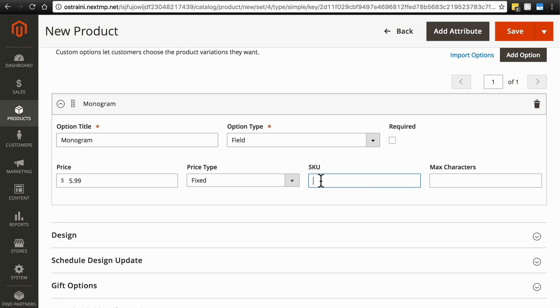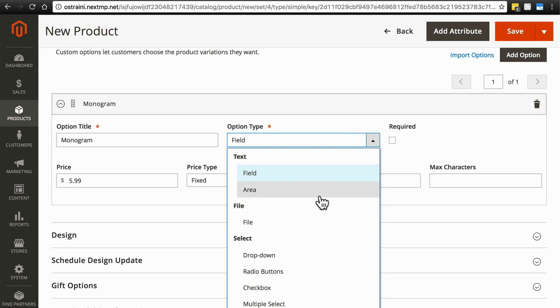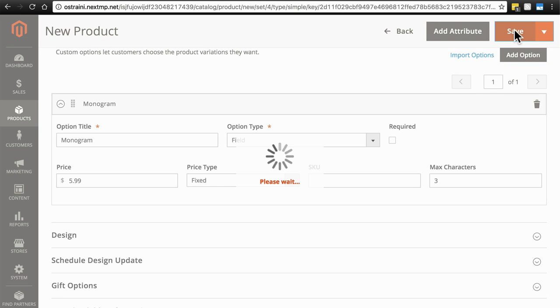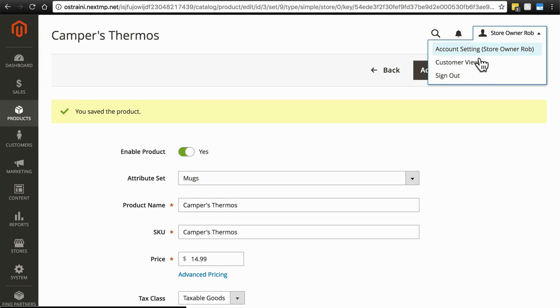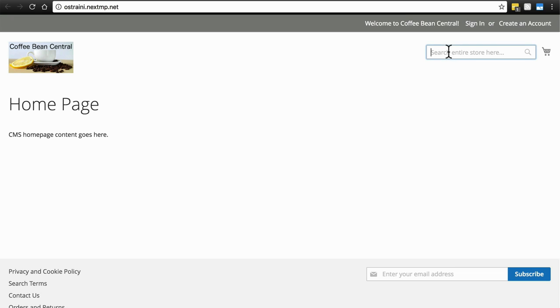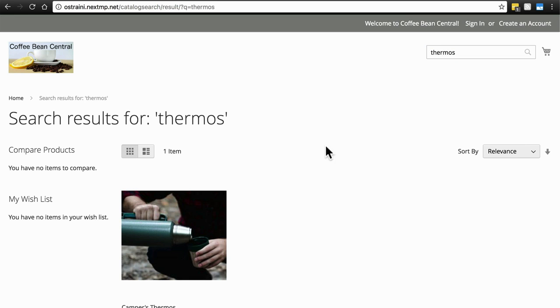We can provide a SKU if we want. I'm not going to worry about that. And for max characters, this is of course going to be specific to things like field and text area. But we're sticking with field once again. Let's go with 3. With all that in place, let's save our new product. And we will open our customer view in a new tab and do a quick search for thermos. Here's our Camper's Thermos. We'll click on that.